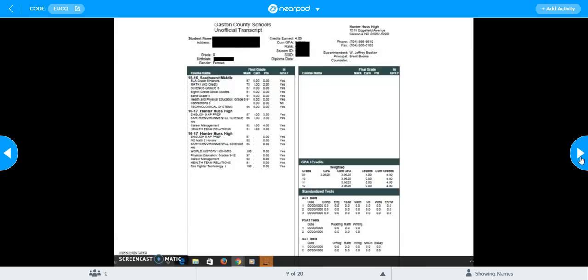What you see on the screen before you is an unofficial transcript, and I am going to provide you with some information to help you understand how to read your transcript accurately.